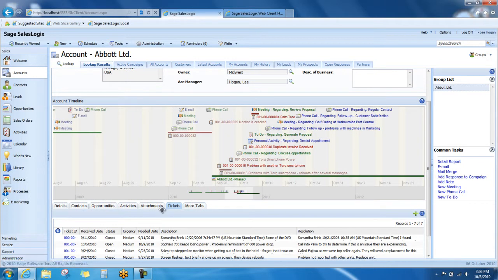I could leave it down below as a tab, but for today I wanted to show it to you as its own pane in the middle. And what it consists of is various pieces of data, as I mentioned, such as notes, opportunities, support tickets, phone calls, personal activities, emails, even documents and faxes can all be overlaid on this one calendar view.